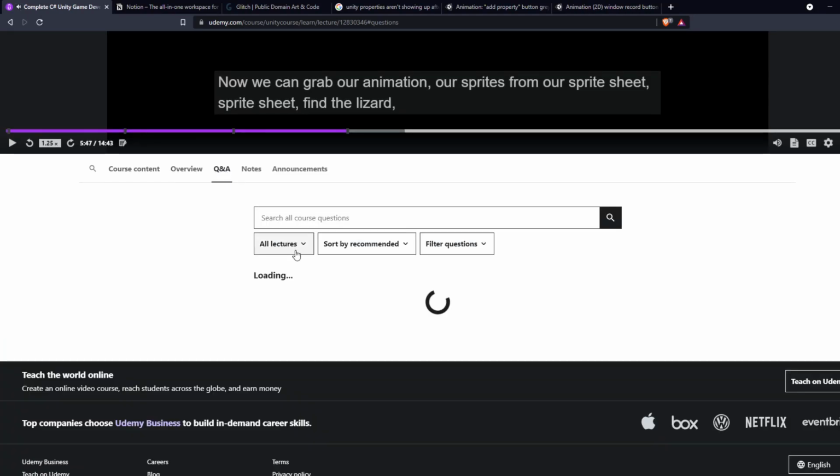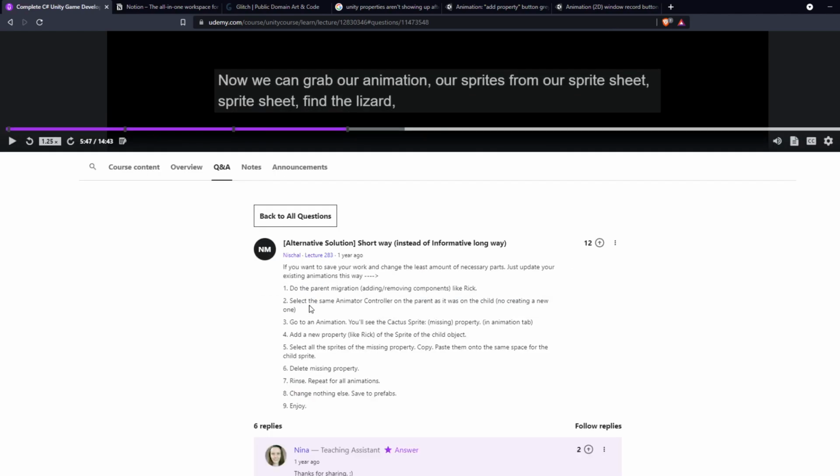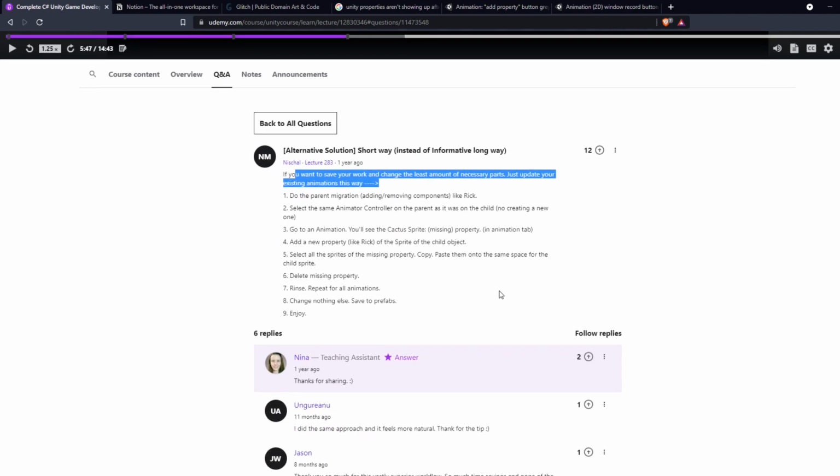Let me look at it, maybe I can answer the questions now because I found out my solution. Wait, if you want to save your work and change the least amount of necessary parts, just update your existing animations this way. Do the parent migration. Select the same animator controller on the parent as it was on the child, not creating a new one. Select all the sprites of the missing property, copy, paste them.